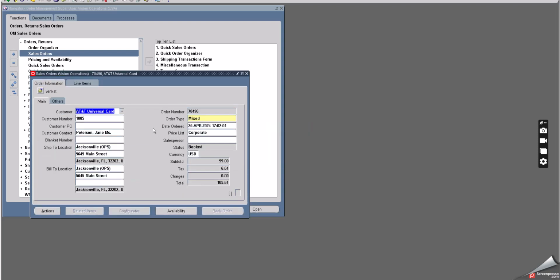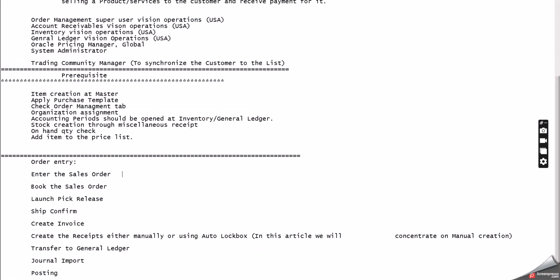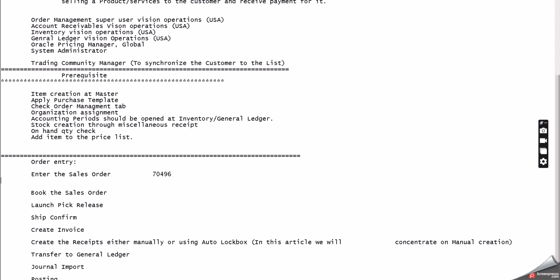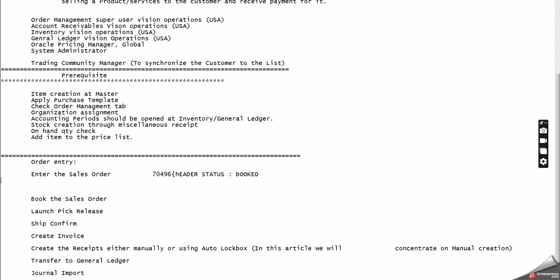Now I just click Book Order. The order has been booked. Now I'll make a note of this number. Under status, it is now booked, and the line status, which was initially entered, has now changed to awaiting shipping.